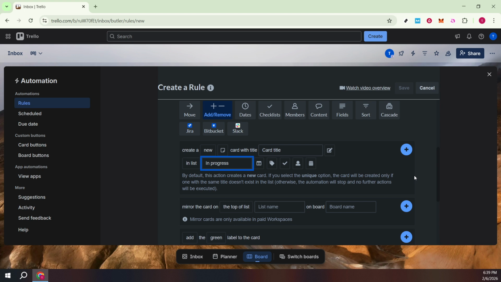Test it by adding any card to the trigger list you selected. You should see Trello automatically create a new card with the title and destination you configured. If it doesn't appear, refresh the board and confirm the trigger list and action list are set correctly. Also keep in mind that automation command limits depend on your plan.